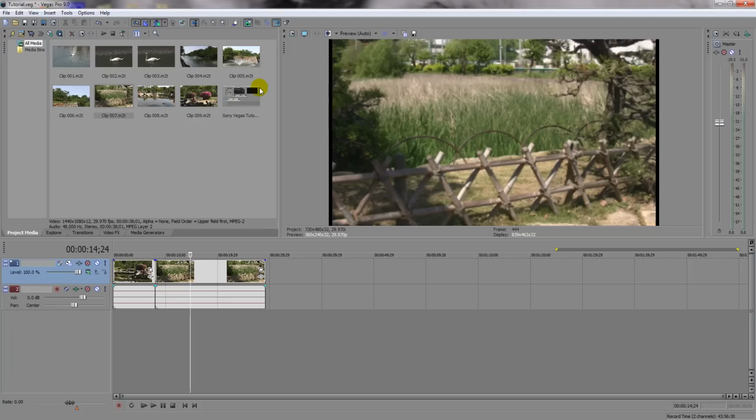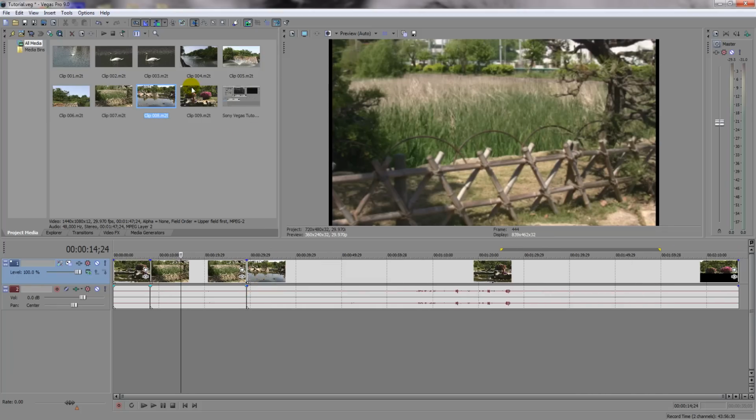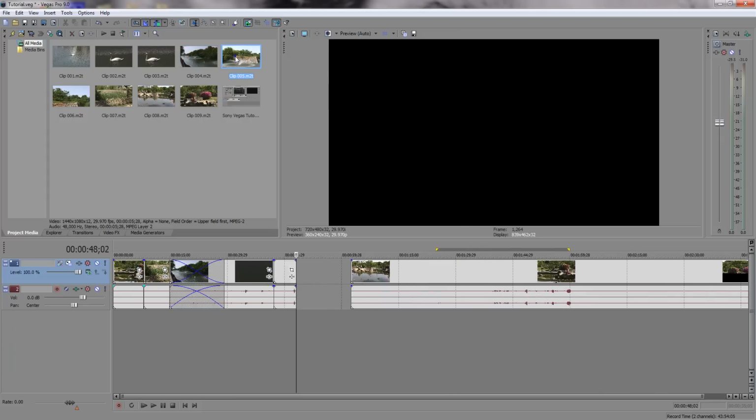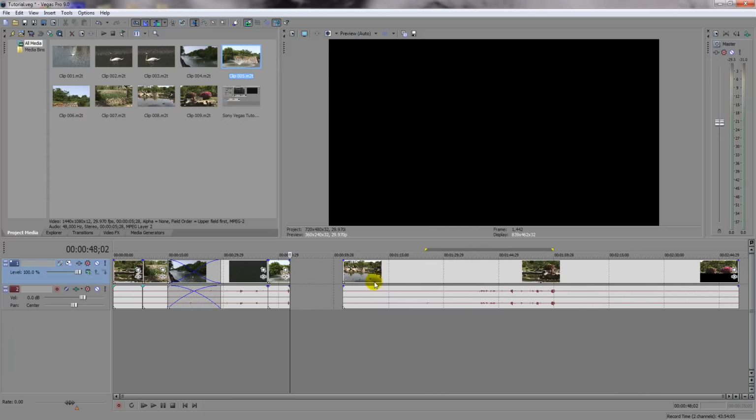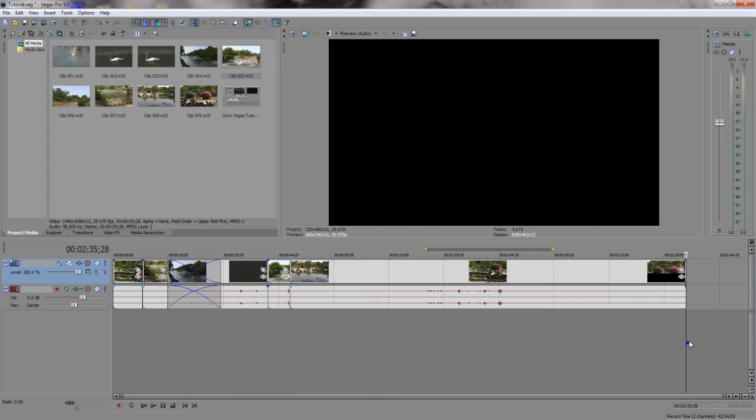So we have no trimmer window. We only have our timeline. I'm going to pull in this clip again, and we're going to pretend that these are different clips. And I'm just going to add some clips here. I'm just sort of popping them in here.